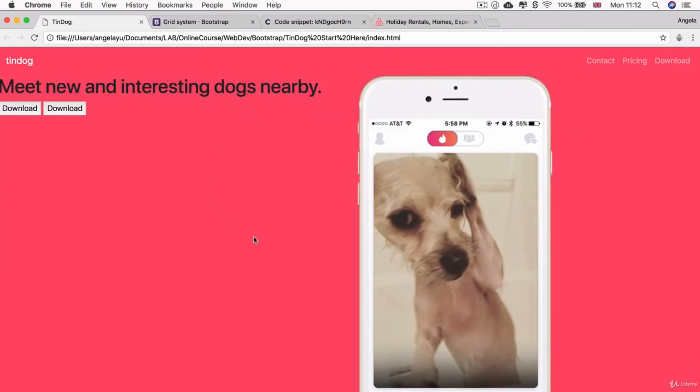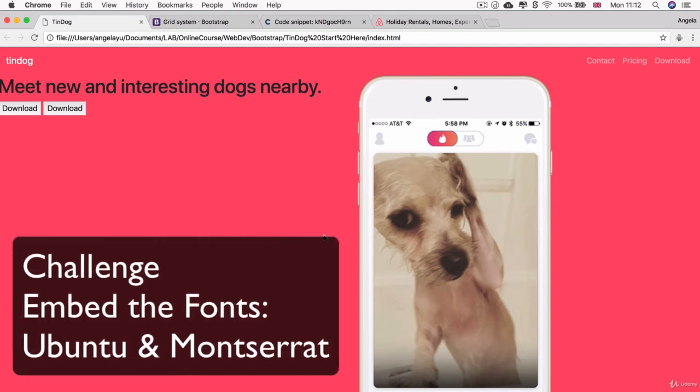So the last thing that I want to do before we finish off this lesson is I want to add some text styling, namely to change our fonts here. So I want you to go over to the Google Fonts and to embed the Ubuntu and the Montserrat typefaces into our website. So pause the video and do that now.